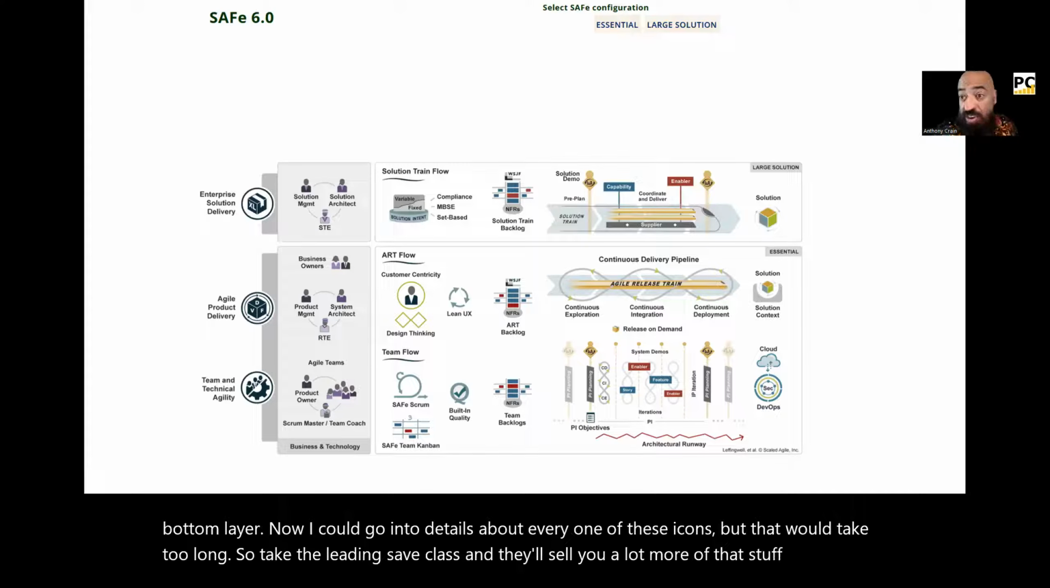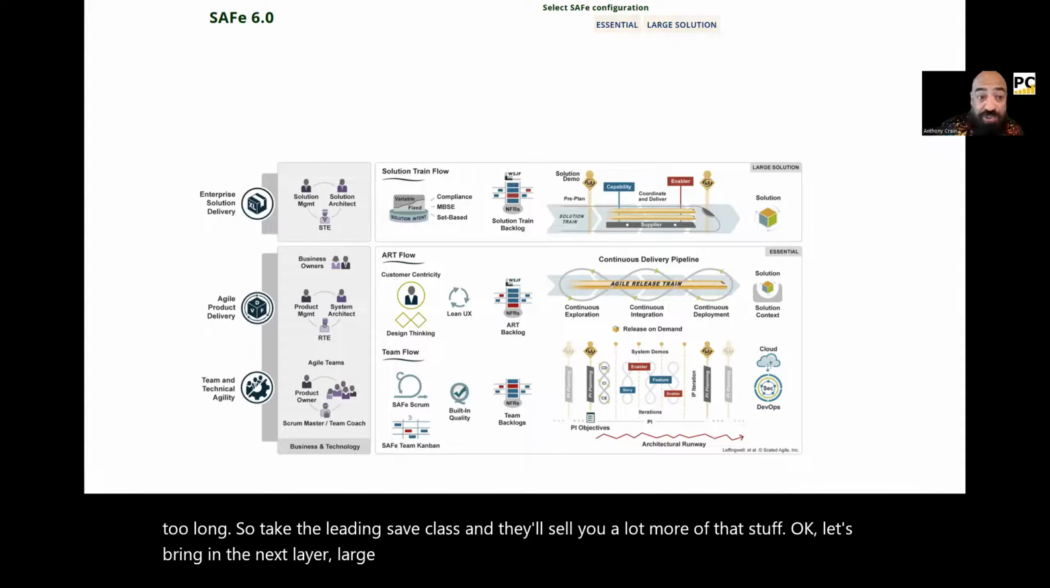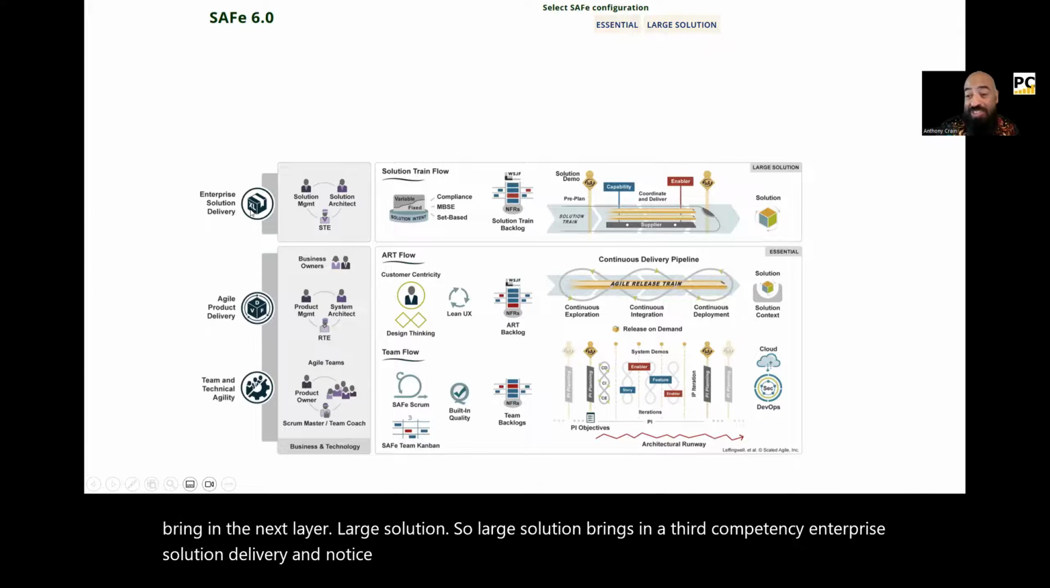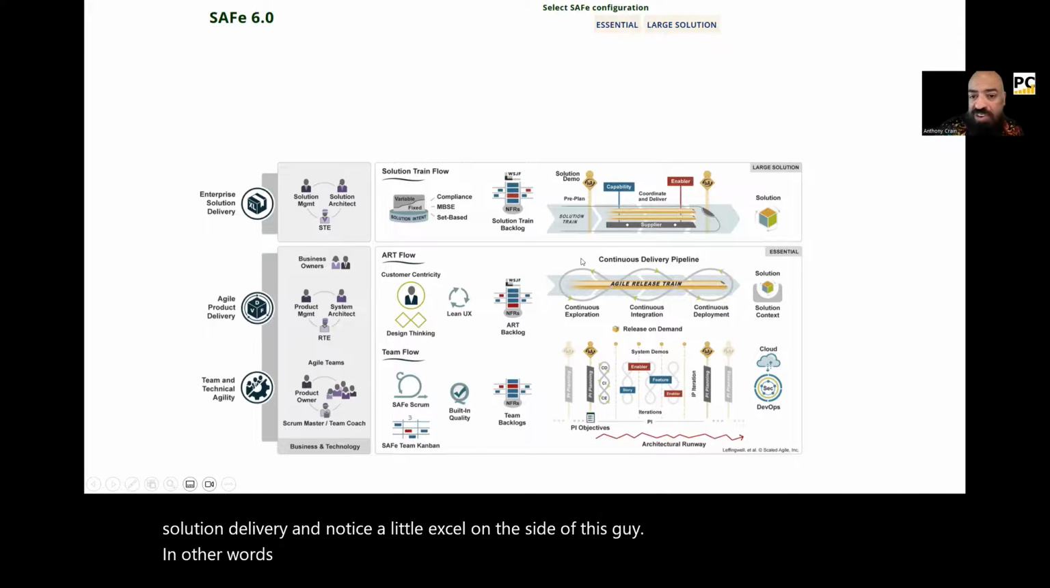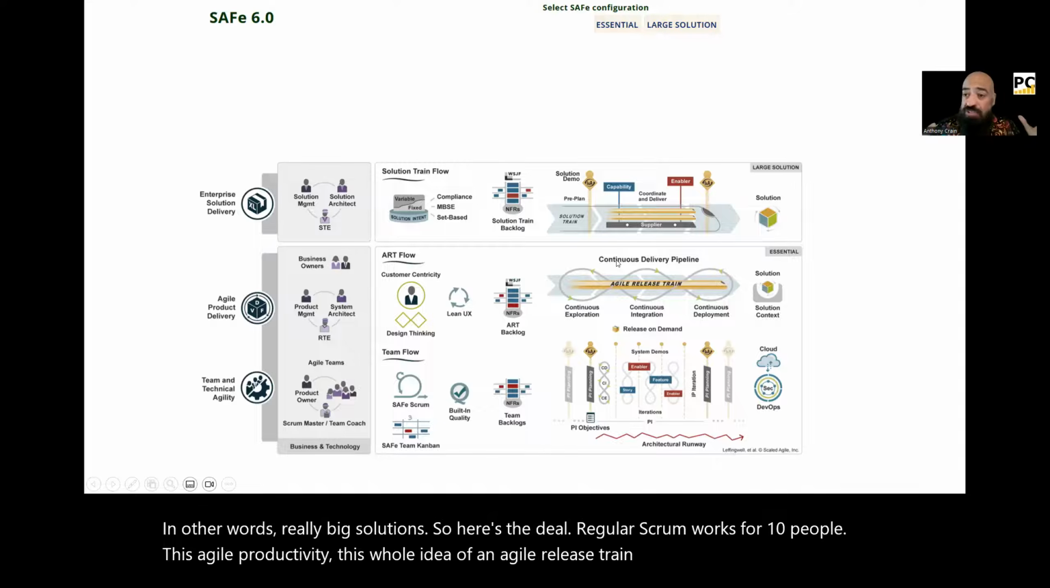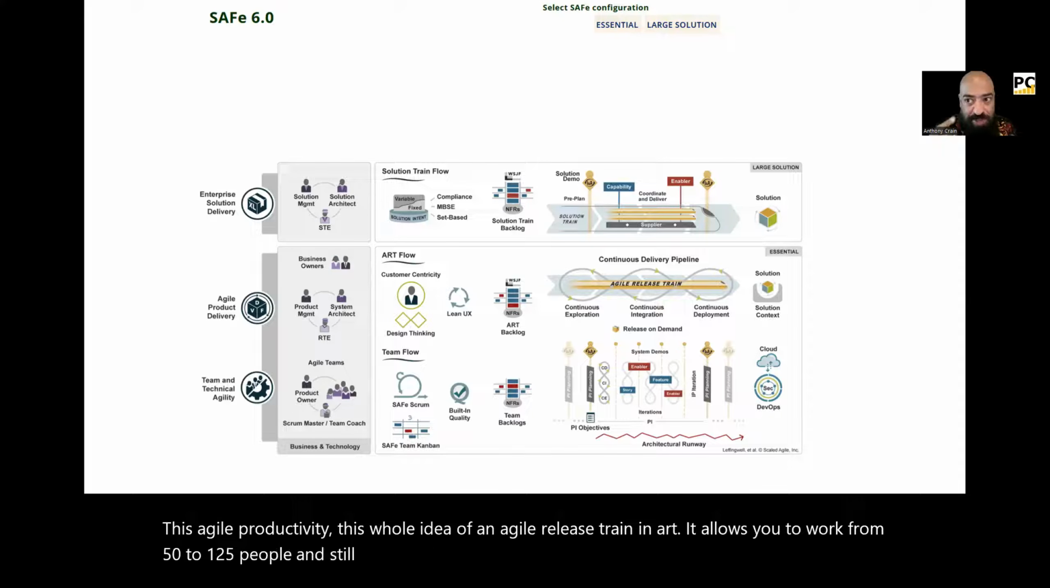Okay, let's bring in the next layer, large solution. So large solution brings in a 3rd competency, enterprise solution delivery. And notice a little XL on the side of this guy. In other words, really big solutions. So here's the deal. Regular Scrum works for 10 people. This Agile Product Delivery, this whole idea of an Agile release train, an ART, allows you to work from 50 to 125 people and still collaborate and still be agile.